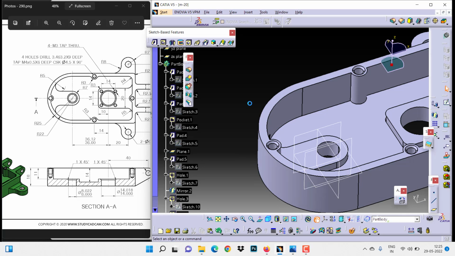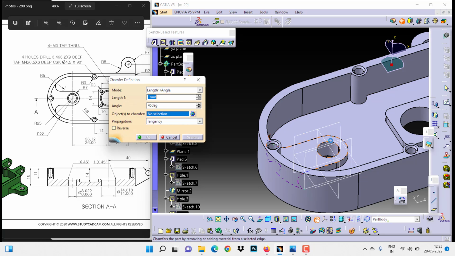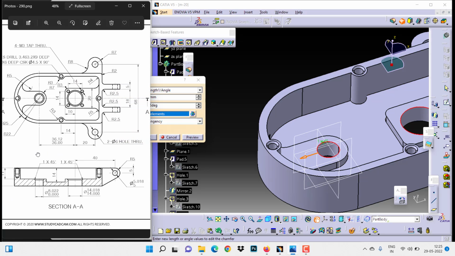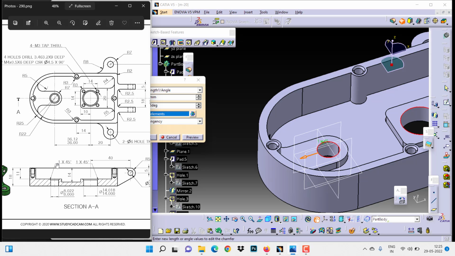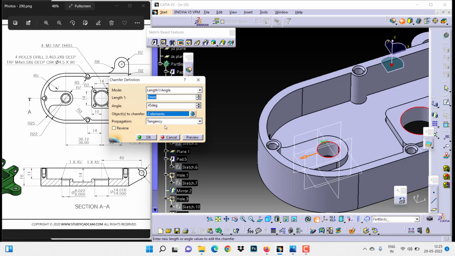So now create your fillets and chamfers. So first let us do the chamfer. On this top edge, we need to make it 1 cross 45. Here also we need to make it 1 cross 45. So both have been selected. So check for any other places we need to make it or not. If it is not there, you can directly click OK.